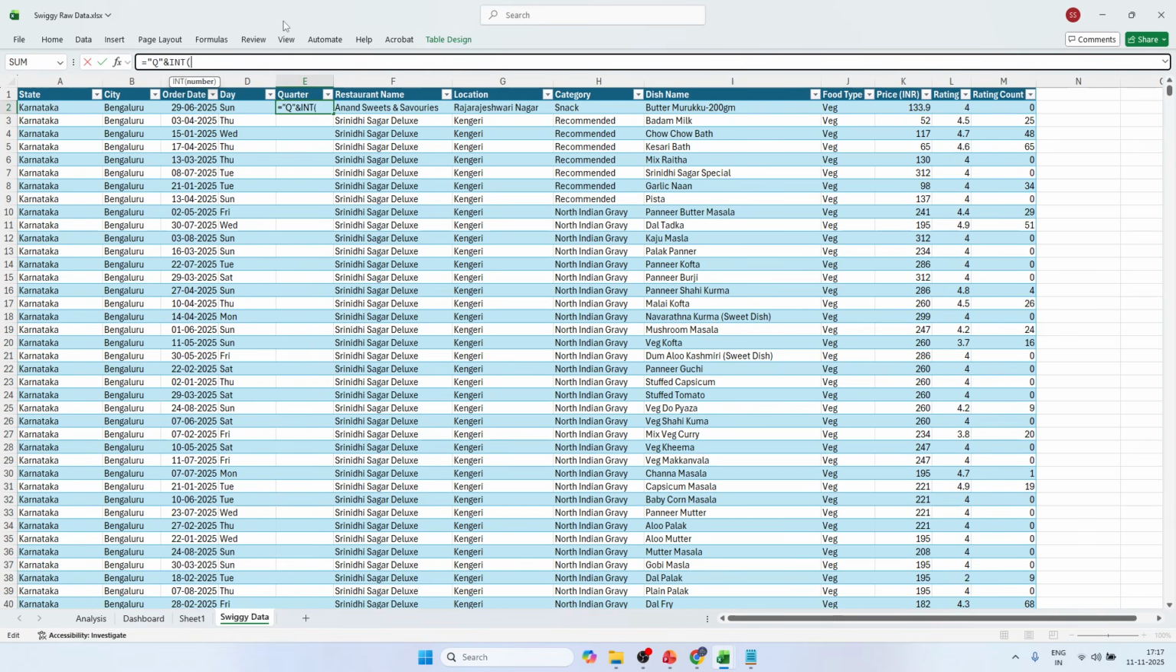Then I will be using an INT function. So INT is integer, what it does is whatever number you have, whether it is in a decimal format, it will be converted into a proper integer format, right? So in that way we are going to use this, and I will use one more bracket and I will use a MONTH function, right? So what I will do, I will extract the month first.